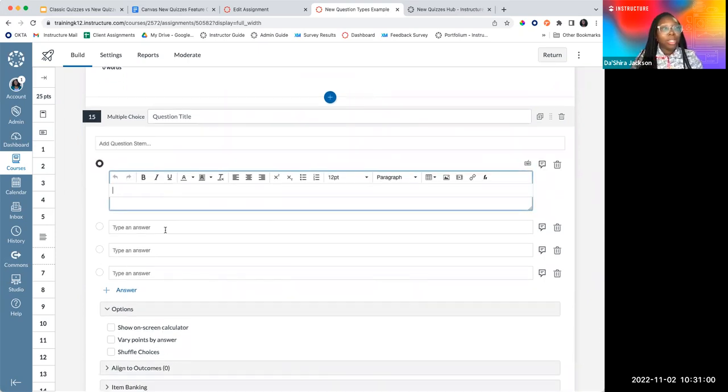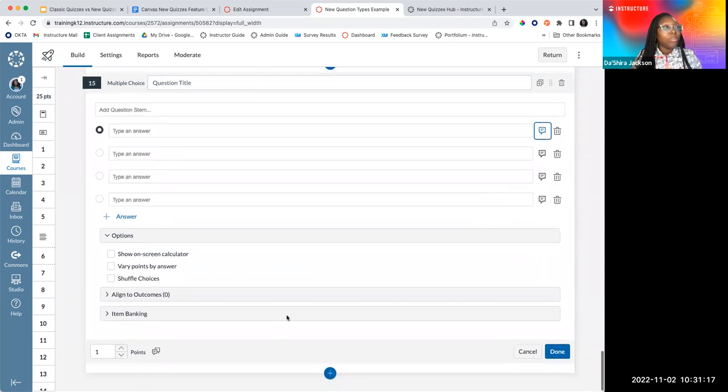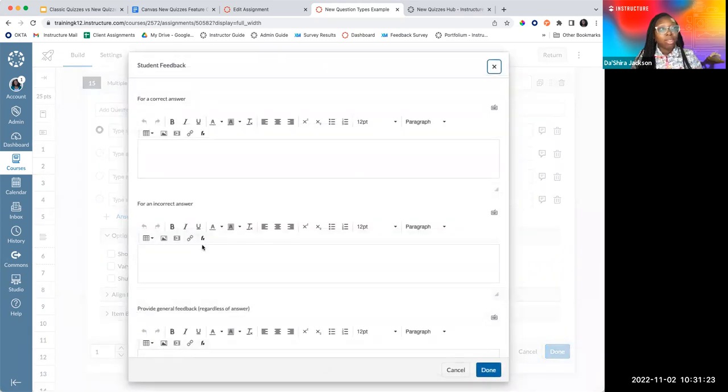And then here you'll put in the answer choices, and you'll see that rich content editor is there. So you can modify or customize those different answer choices as needed. The feedback column is going to be right here, that little comment box. So this is where you can leave feedback for that particular answer. Or if you come down here where the point value is, you will click this, and then it'll pop up a box, and you can leave overall feedback for the correct answer, incorrect, or for this question overall.